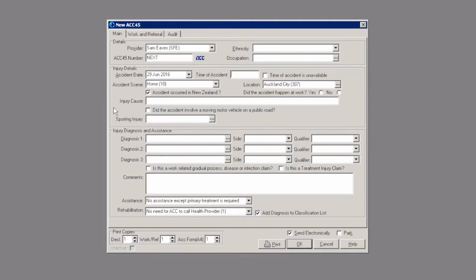So when you're filling out the form, you can choose the provider that the patient's going to see, their ethnicity and their occupation. You will notice that under the ACC 45 number it says next. What that means is it's taking the next number from the allocated bulk numbers that you've just put in, either in the location or in the individual staff member's setting. So that's what it means.